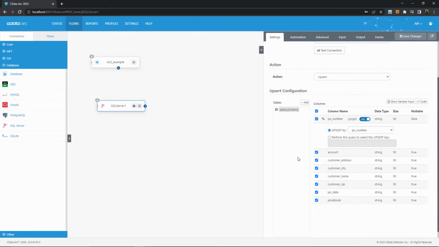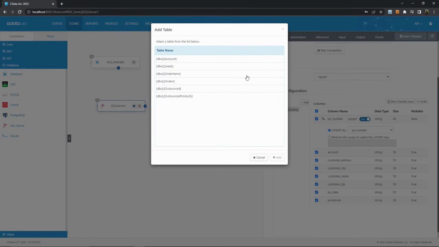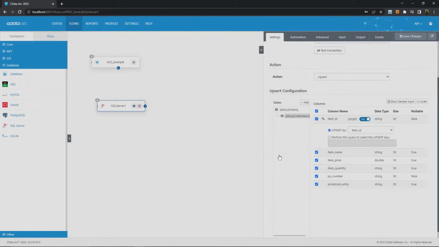Importantly though, our purchase orders also include line items, and we want to insert the line item data at the same time as the order data. So I'll need to add another table here, and then I'll select the order items table. Arc will add this as a child table to the parent orders table. Under the hood, Arc understands the foreign key relationship between orders and order items, so it can create purchase orders with the associated line items within SQL Server. And that's all the configuration that we need for SQL Server.